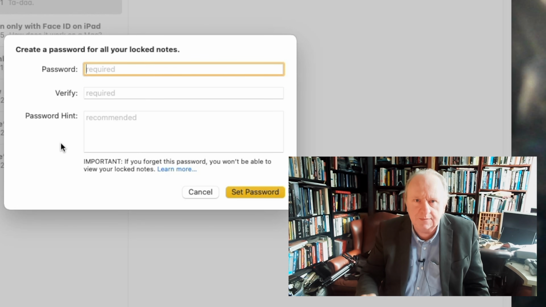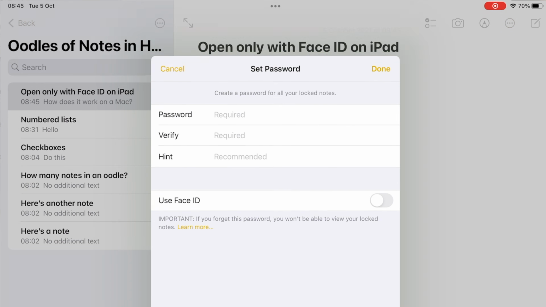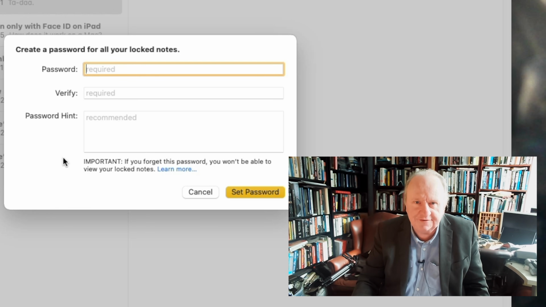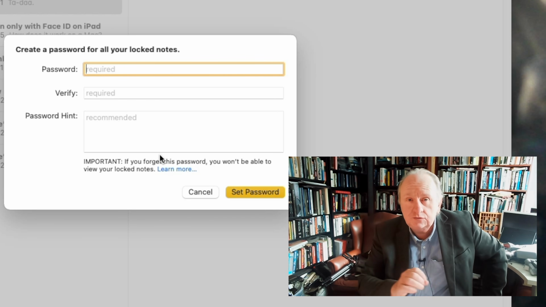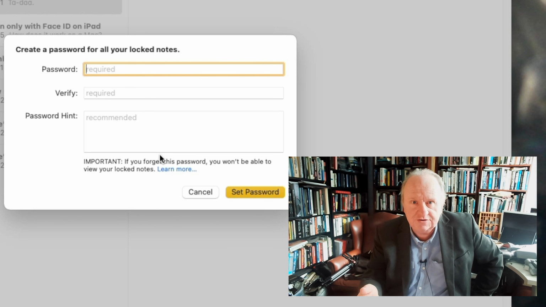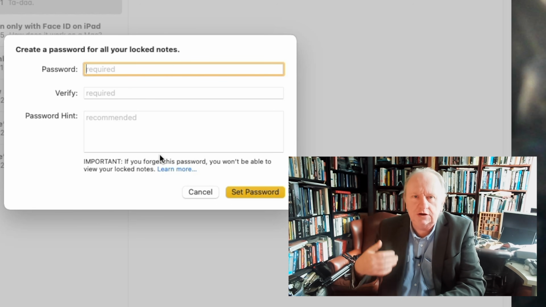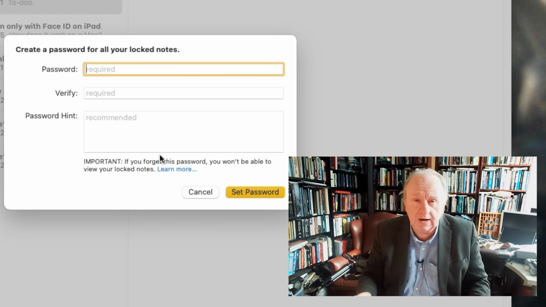Take a look at this on the iPad where it's subtly different. I mean, pretty subtly different. The top bit's all the same, except you have Face ID. Because iPads have cameras and so do iPhones, you can create a note and lock it with Face ID, but you also have to do a password. You've got to verify it. Because think what would happen if you make a note on your iPad, you lock it with Face ID, and then you want to open it on your Mac, which doesn't have Face ID. So it's got to be both.